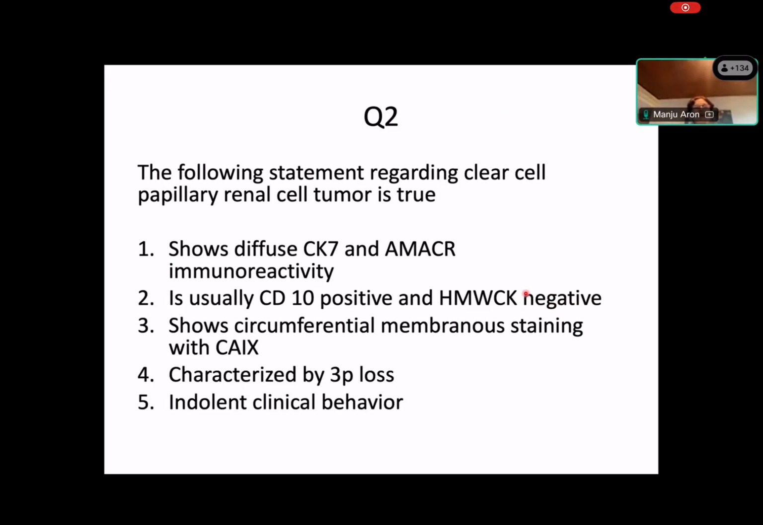Now, the following statement regarding clear cell papillary renal cell tumor is true. Does it show diffuse CK7 and AMACR immunoreactivity? Is it usually CD10 positive? Does it show circumferential membrane staining? Is it characterized by 3p loss, which is where the VHL gene is? Or is it characterized by an indolent clinical behavior? The answer is the fifth one. It has a very indolent clinical behavior, and that's why it's important to distinguish this tumor from clear cell renal cell carcinomas.